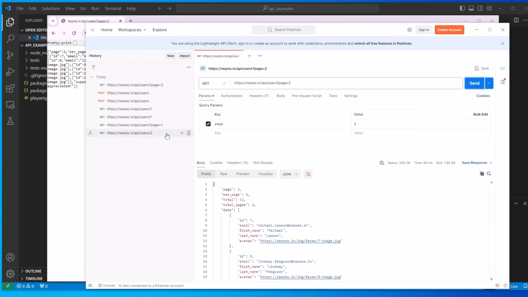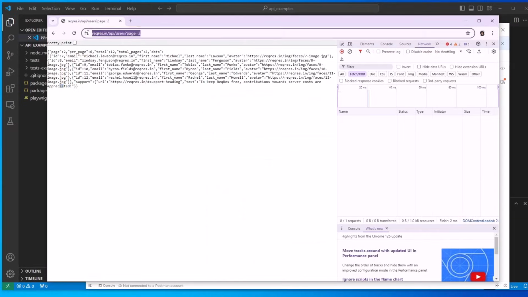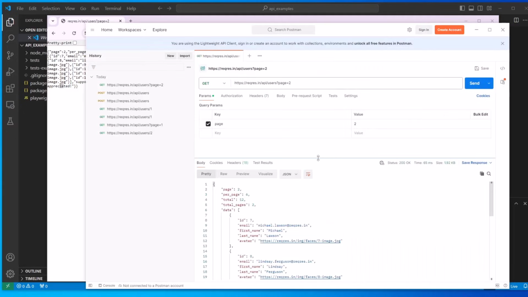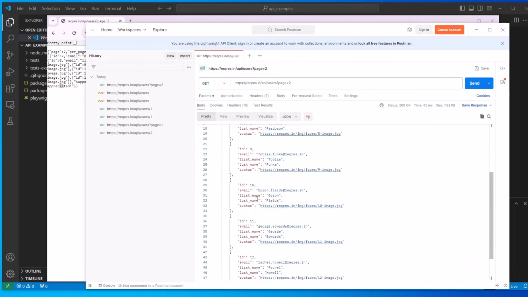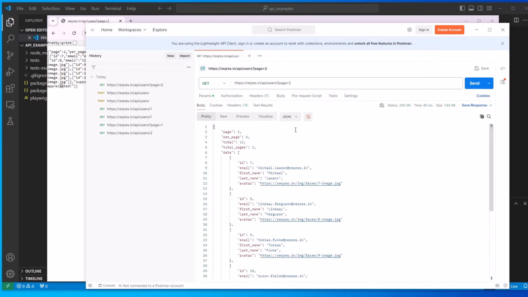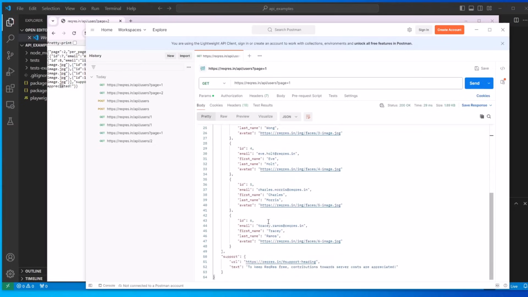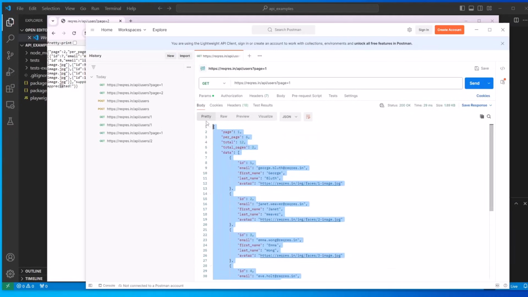And it is hitting that endpoint right here, the API, the server, and the server gives us a response with the list of users, and this is for page 2 right now. If I select page 1, for example, and send it, it will give me page 1 back, 6 users displayed per page, total users are 12, total pages are 2. So this is the response body, right? That's like an object that is being sent back, a JSON that we're going to use to do our verification.